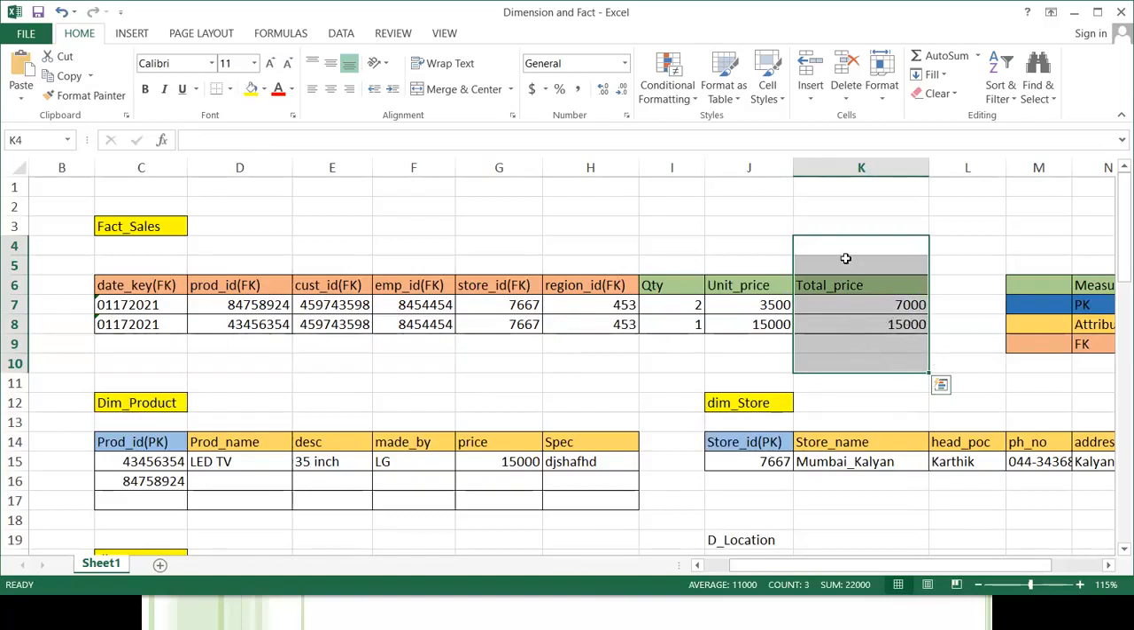So what will you do? You will go for the sum of total price, with date key equal to today's system date. I want to know, for today's date, how much is the sales for each store. So here we have to make date key equal to today's date and group by store ID, and take the sum of total price. This is what we will maintain in our reports.